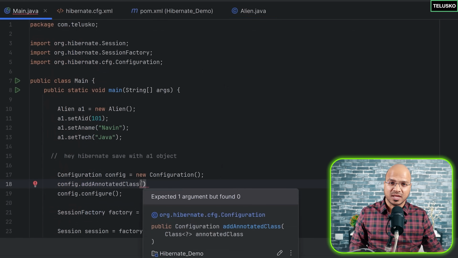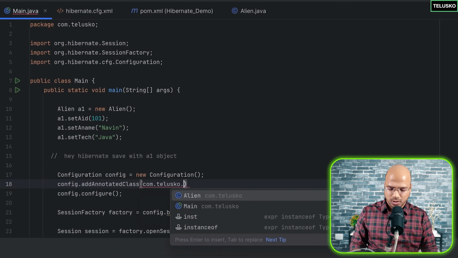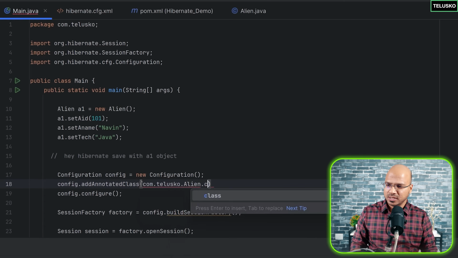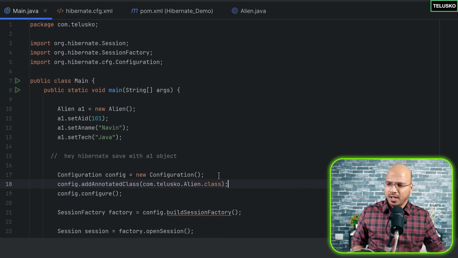And here we have to mention the class name with the package. So we have to mention the fully qualified class name. So that is com.telusko.Alien.class. So you have to mention the class file name, and this should work.